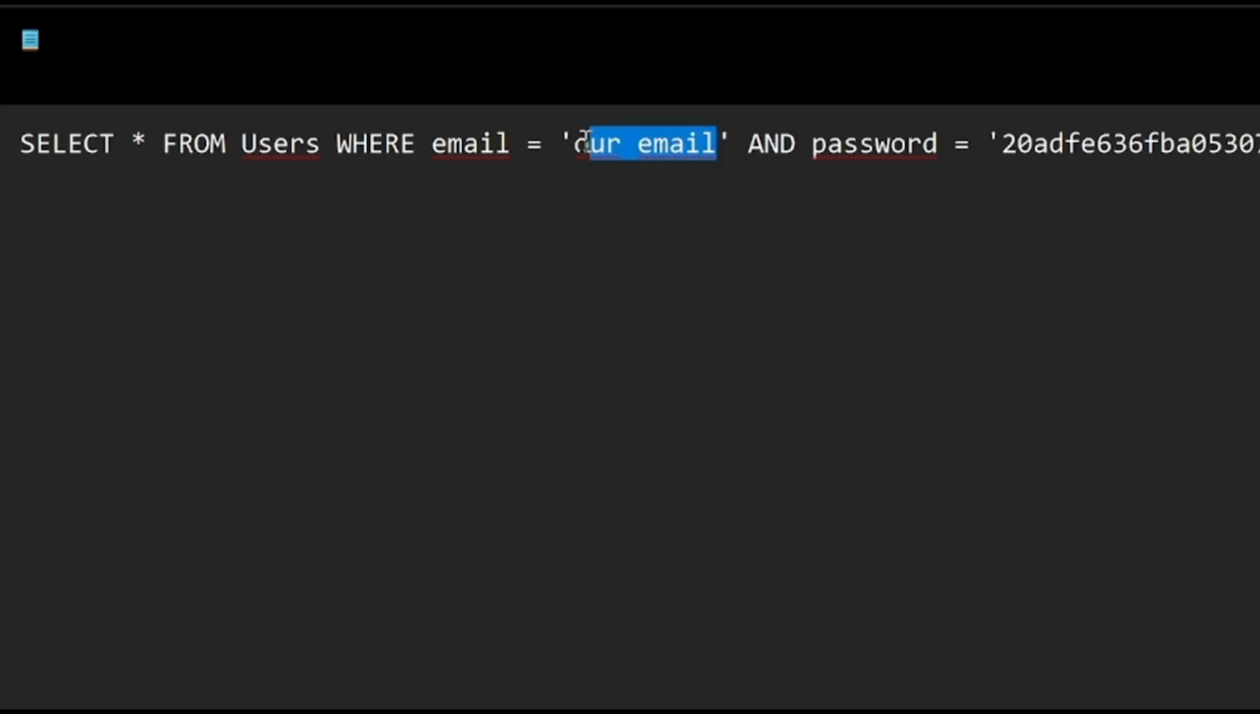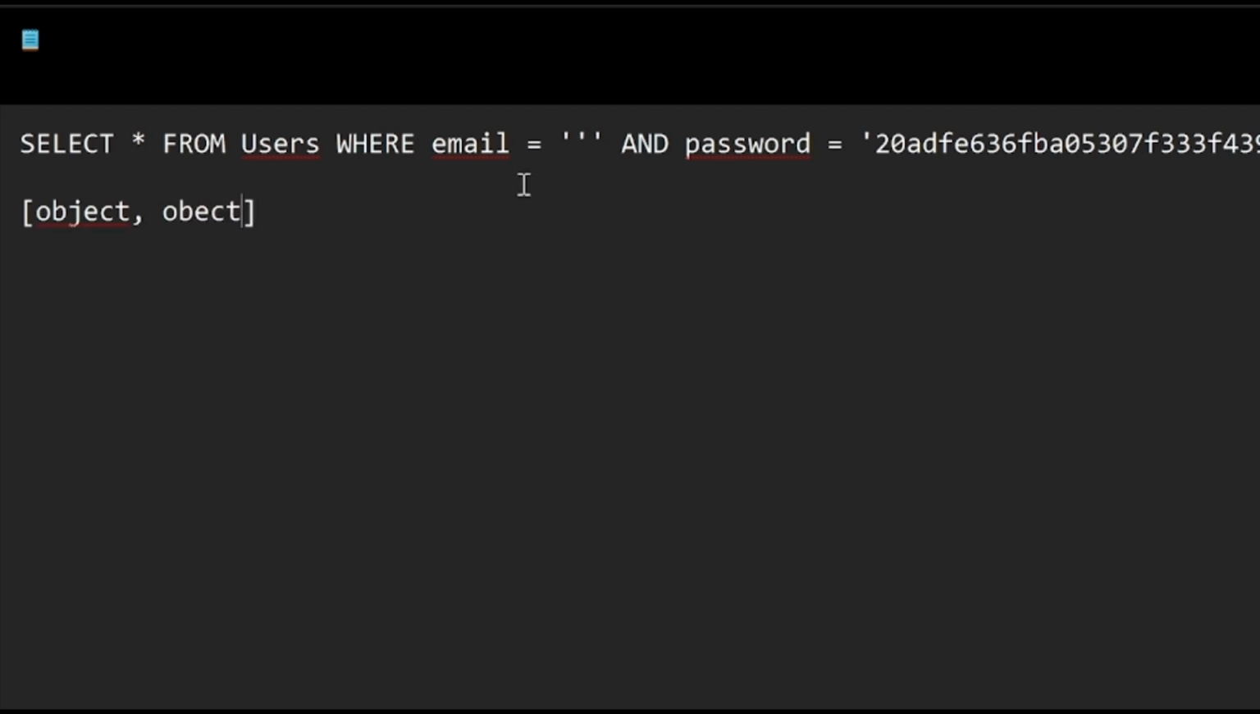Let's insert a single quote. This is our previous query. We received a strange object error. This is our clue. The double dash is used to comment out the remainder of the query, effectively deleting the password check.